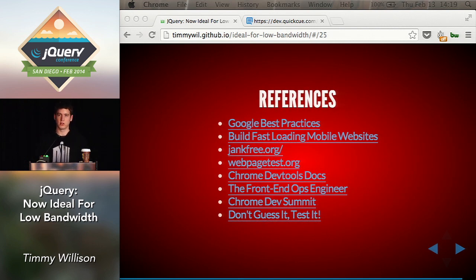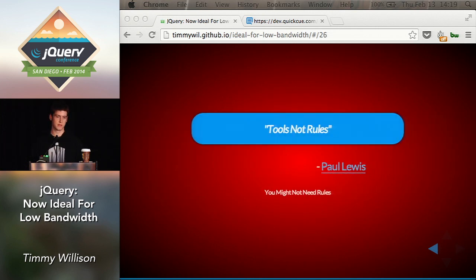So I want to encourage you to both diligently explicate any and all of these resources and avoid adopting all performance anachronisms. There are many helpful tips to get your sites and applications up to snuff, but I would dissuade you from treating guidelines as absolutes. Tools, not rules, as Paul Lewis said. And that's everything I got.